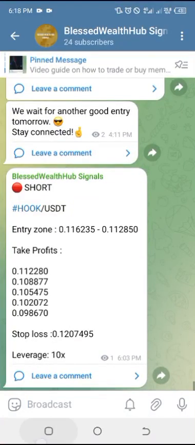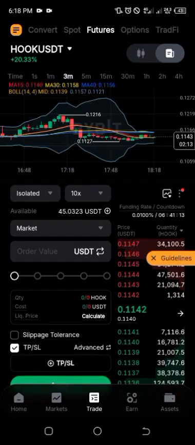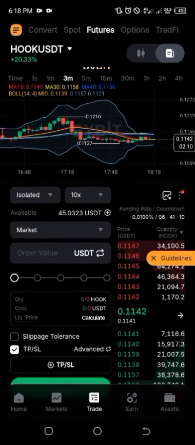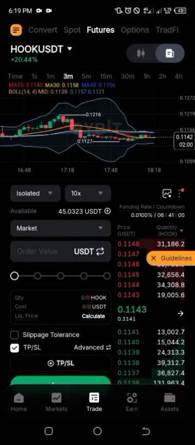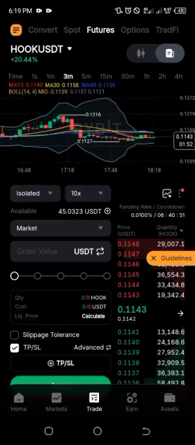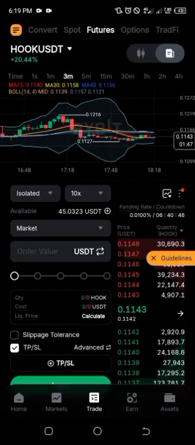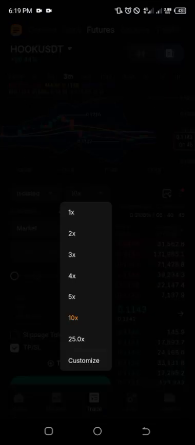All right, so the next thing you want to see, you have to click on this here. Click on this. After that, you can see where it says isolated here. If yours is not isolated, ensure it's isolated. Maybe in our next video I will explain what isolated, cross and portfolio margin mean, but for now I suggest you use isolated. This is your leverage here.